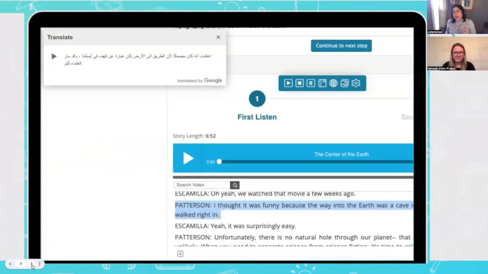We have a text help toolbar that you can use on any of our lessons, and it does a bunch of different things.